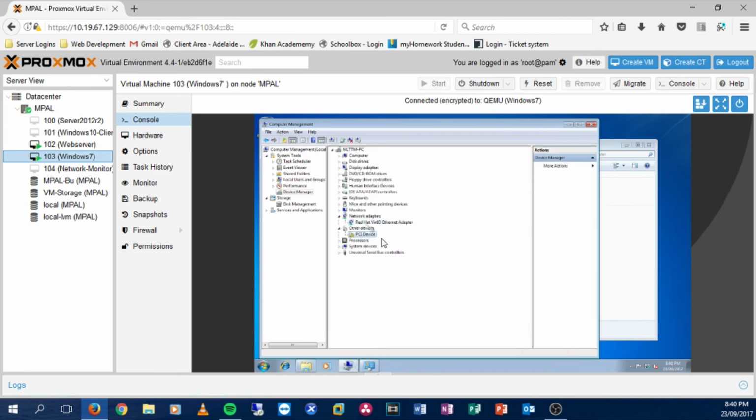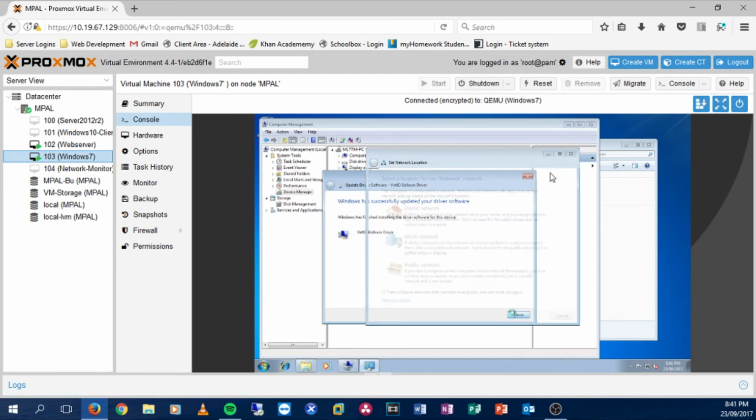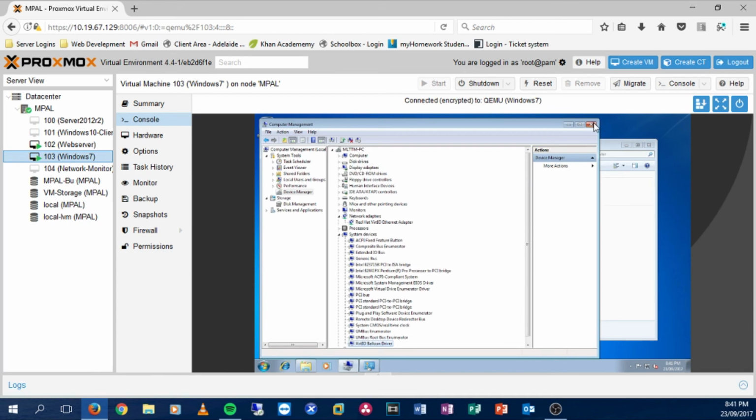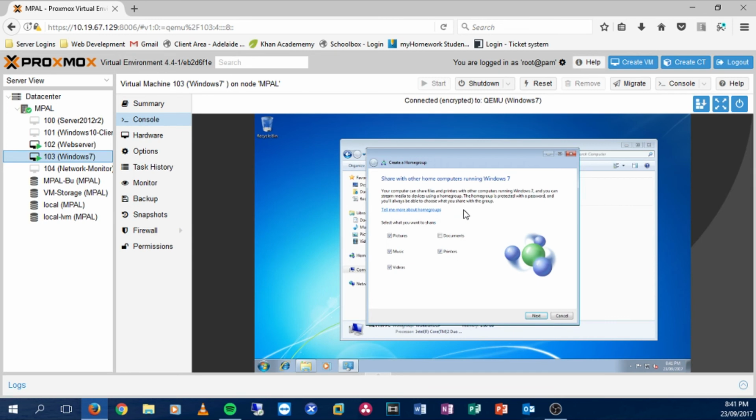Next thing I'd like to do is also update the PCIe device. Do the same thing. And there we have it. All drivers are detected. We're going to click home network because this is on a home network. Duh. If you don't feel happy with having your computer on the network and being able to be logged in remotely, you can click Work Group or Work Network. This will allow computers on the network to not see your computer or virtual machine in this case.